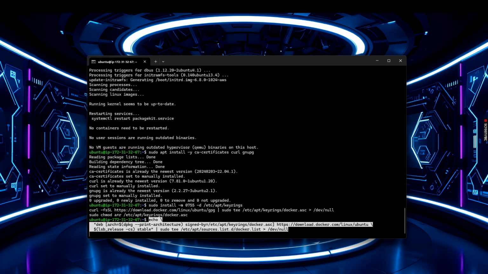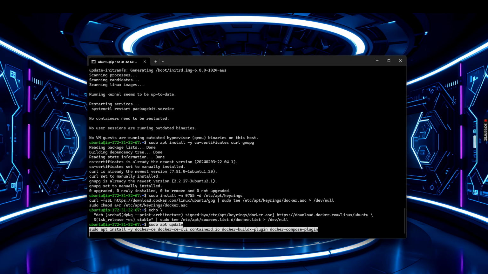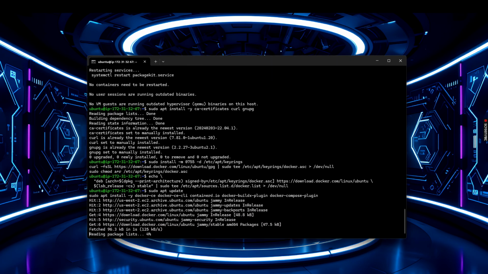Adding Docker's official repository tells the system where to download and update Docker packages from. Thanks to this, you'll be installing the latest versions directly from Docker's creators rather than from the standard Ubuntu repositories, which might have older versions. Next, we'll update the package list again and install Docker.